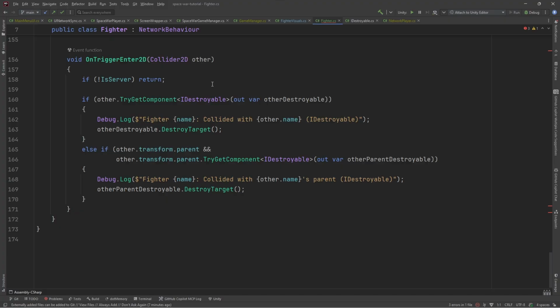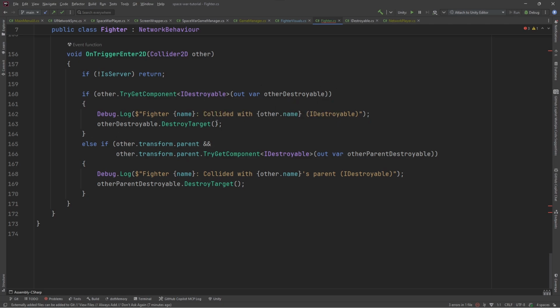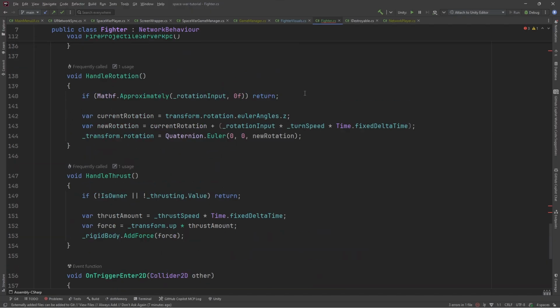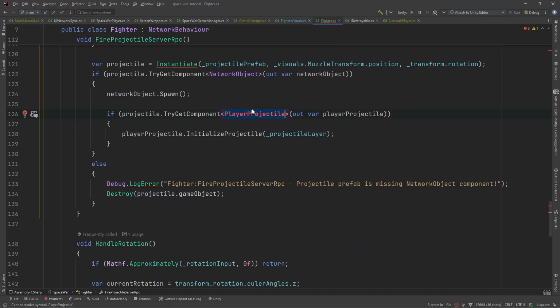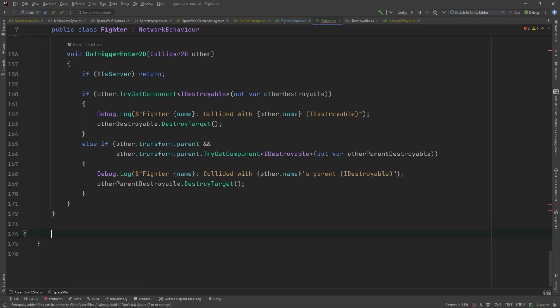But we do want to know if we hit something and we're the server. And we look for that IDestroyable interface on whatever it was we collided with. And if we got one, we call destroy target on it. And if we didn't find it on that component, we look at that component's parent to see if it has an IDestroyable interface. And if it does, we call destroy target on that. So that's it for the fighter. Now let's go ahead and create a player projectile class.